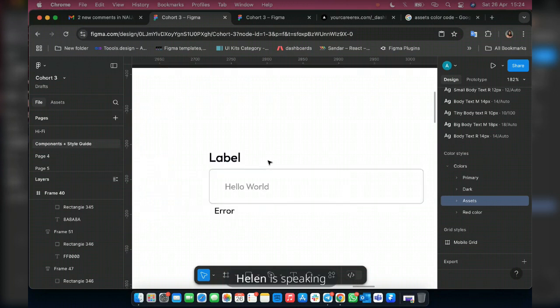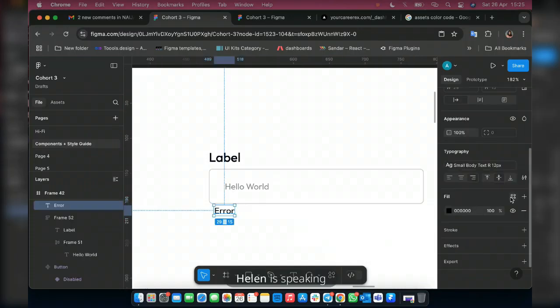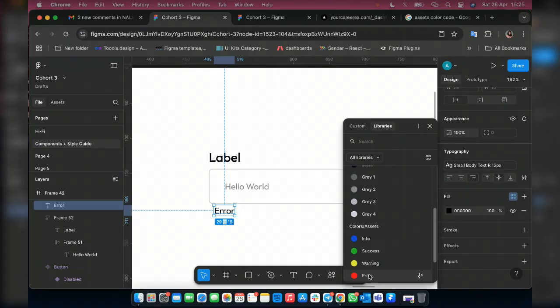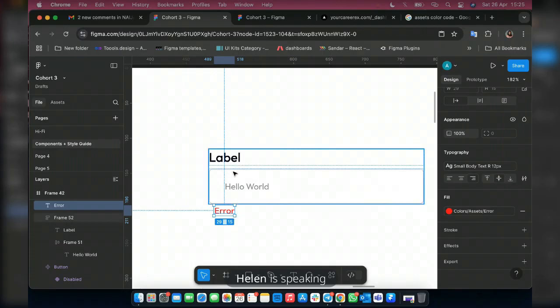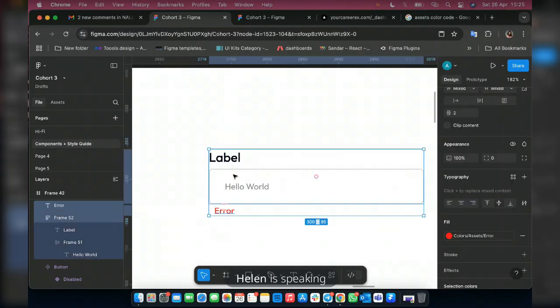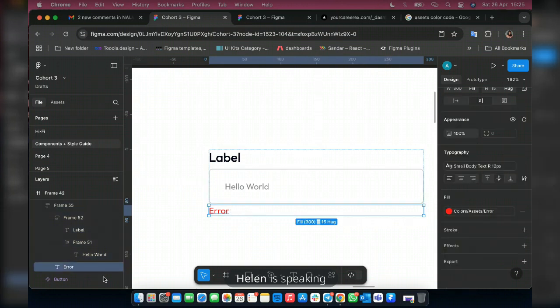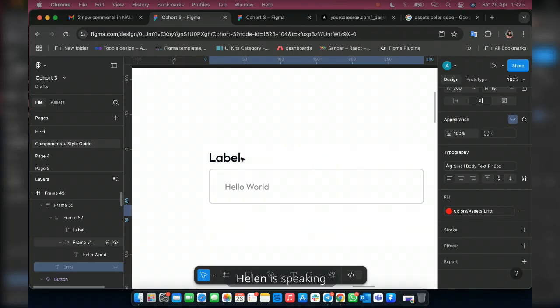So I'm going to create this here. I'm going to make it my asset color, which is the red. I'm going to hold this together and make it auto layout. So once I make it auto layout, this is how it's going to look like. So I'm okay with these two here. So I'm going to hold it and then turn off the eye. Then I'll hold all these ones together. Now I've turned off the eye.